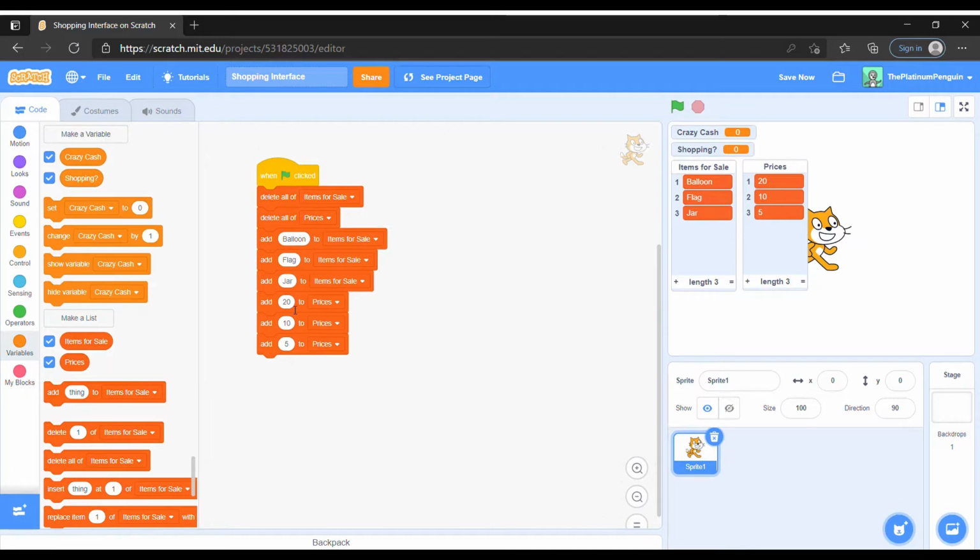But I'm just going to go ahead and revert the prices to what I had them. So the balloon will be 10, and the flag will be 20, and now we can see the changes go back to normal when I hit that. So I'm going to go ahead and close the list.